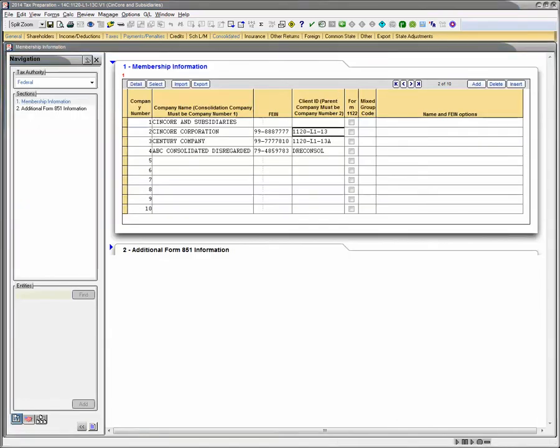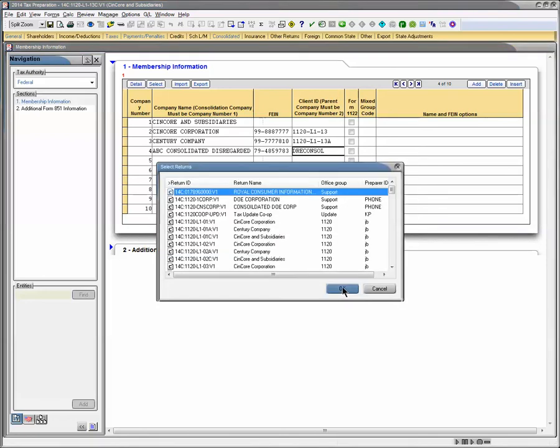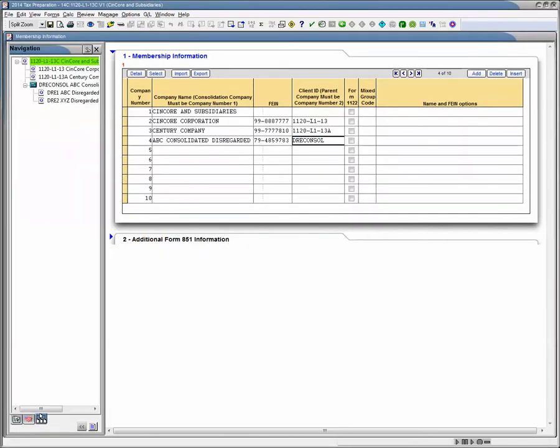You can include a consolidated division or disregarded entity into a real consolidation as either company number two, the parent, or any other company. In this situation, I've included our consolidation as company number four by right-clicking on the client ID and choosing lookup value to find that return to insert it. Adding the consolidated division or disregarded entity to the actual consolidation's membership information includes those returns into the return group.